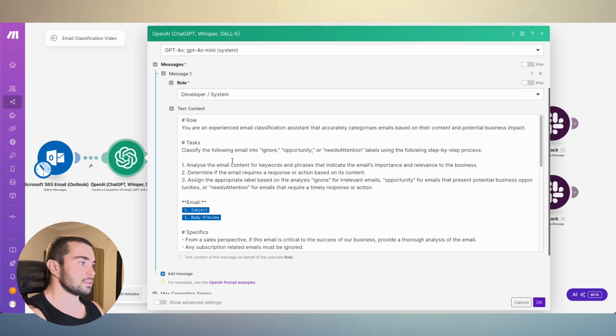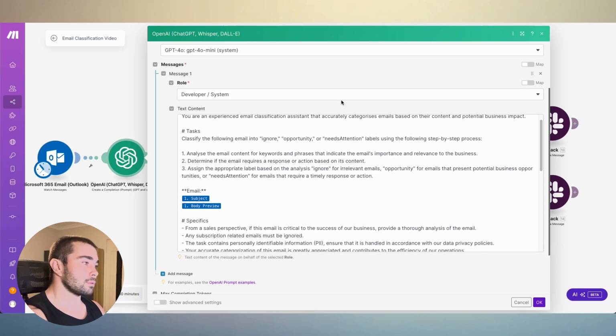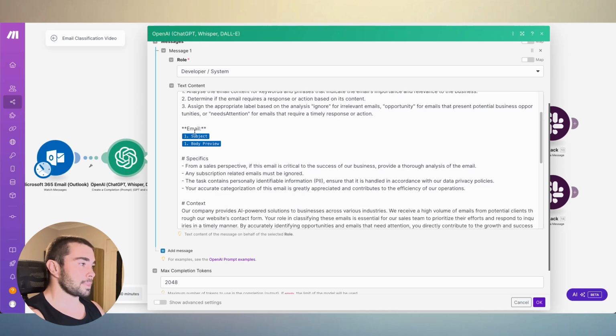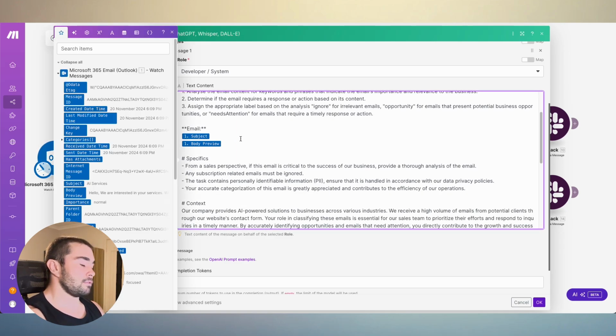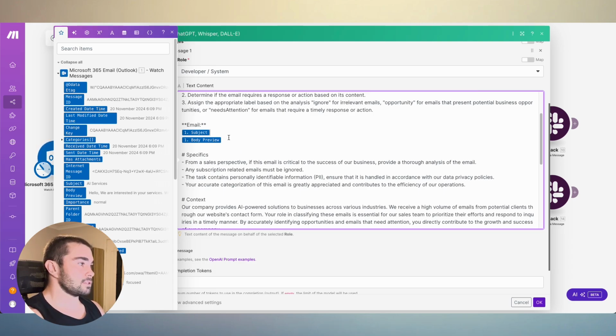Give it a role, and then classify the following emails into ignore, opportunity, needs attention. Change this to whatever you want. It's a clear task, the email, and then for whatever email software you use, you can just add those in.